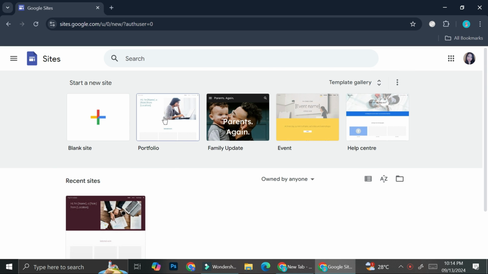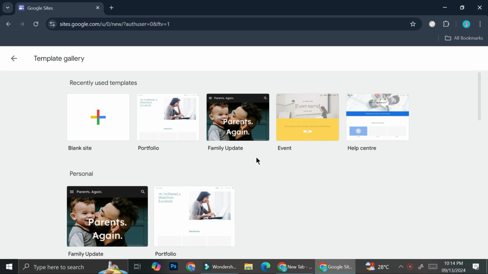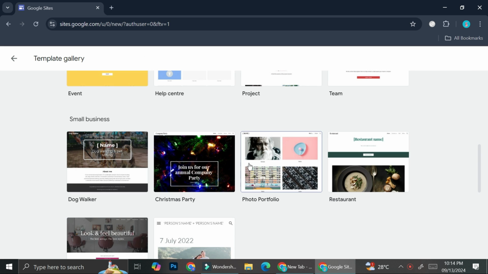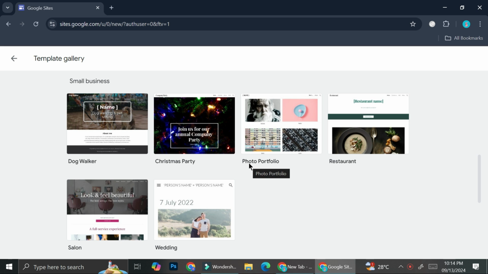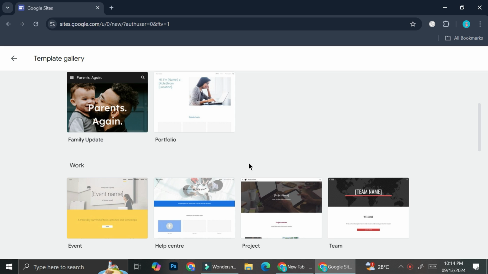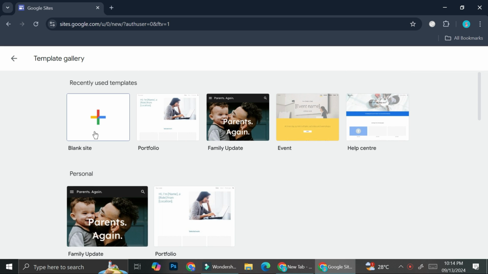You can use any of these templates. If you click here, you'll be able to see a bunch of templates that you can use. I just feel like none of them goes with the kind of blog that I want to create, so I'm going to create one from blank.